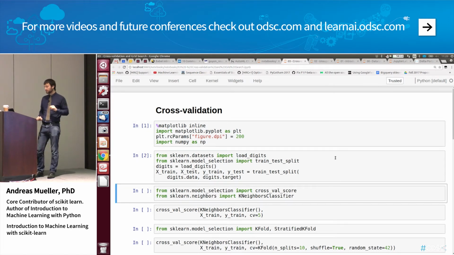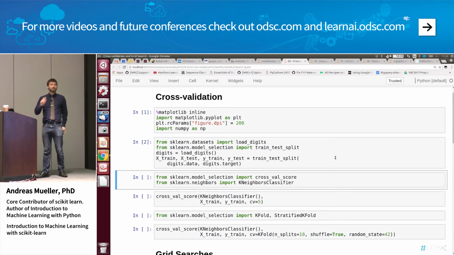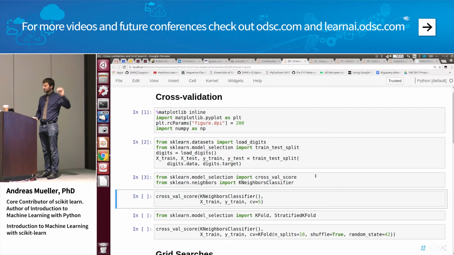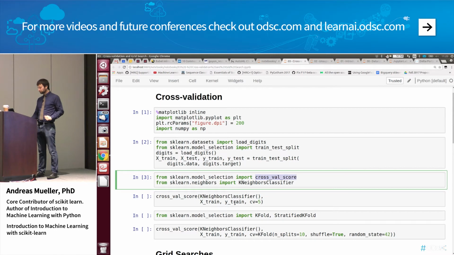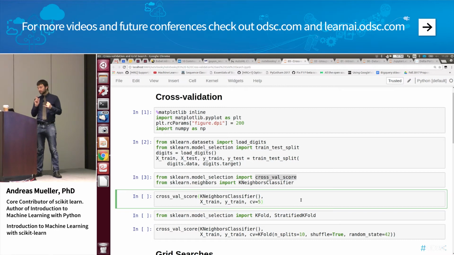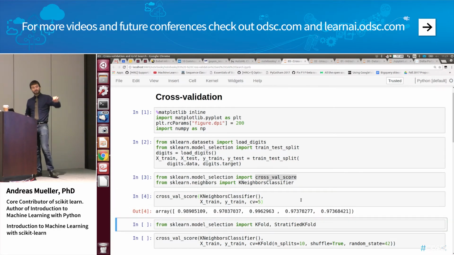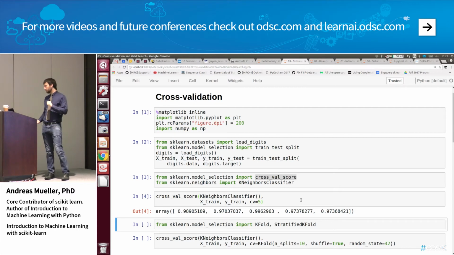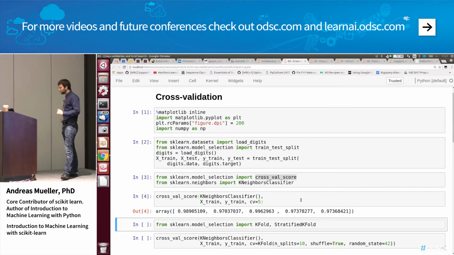OK, so I open the cross-validation notebook. First, I'm going to talk briefly about how to do cross-validation. I loaded the digits data set, split it into training and test set. And here I got my k-nearest neighbor classifier. We have the cross-val score function, which takes as a first parameter the model, second parameter the data, third parameter the labels. Then it'll train the model using cross-validation and return the scores. Here I set CV equal to 5, which means do 5-fold cross-validation. It returns 5 accuracy values.